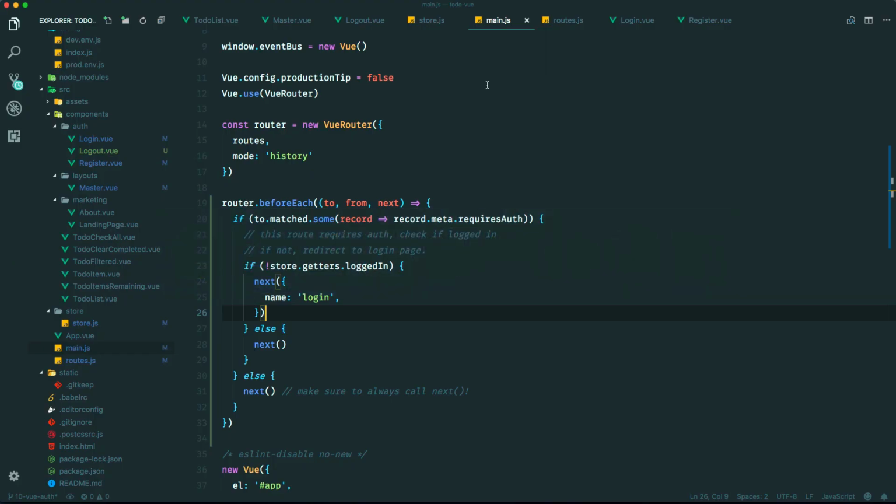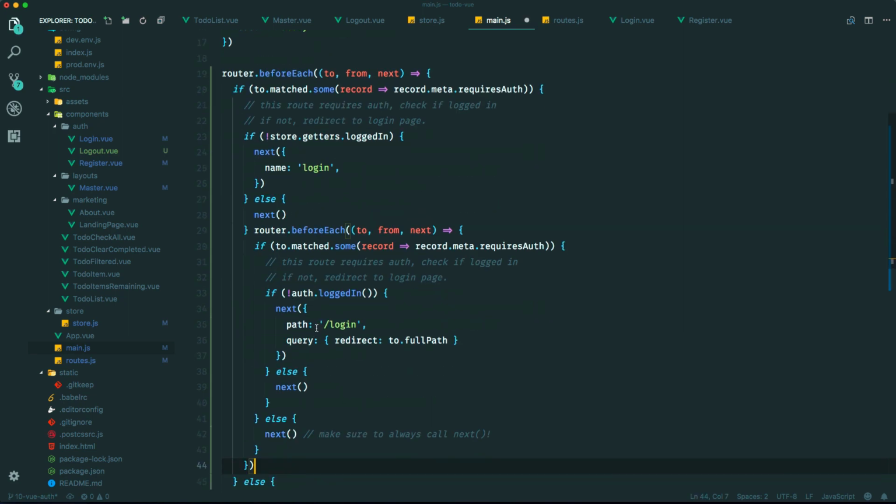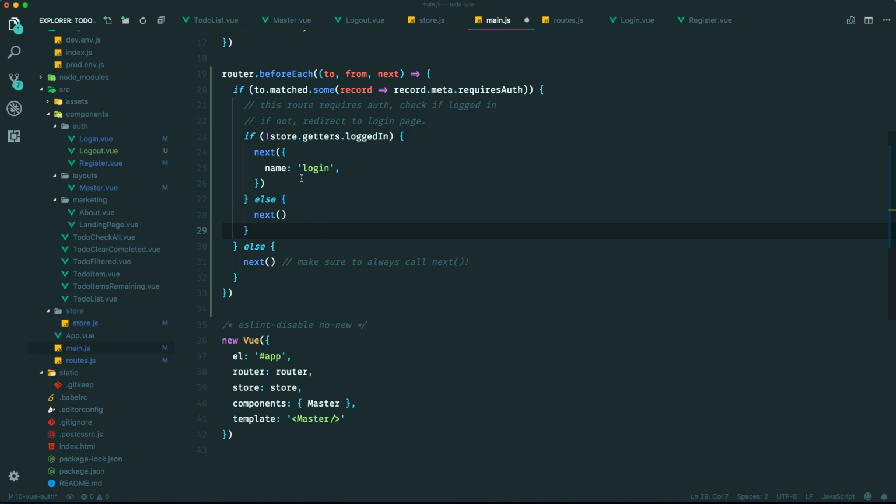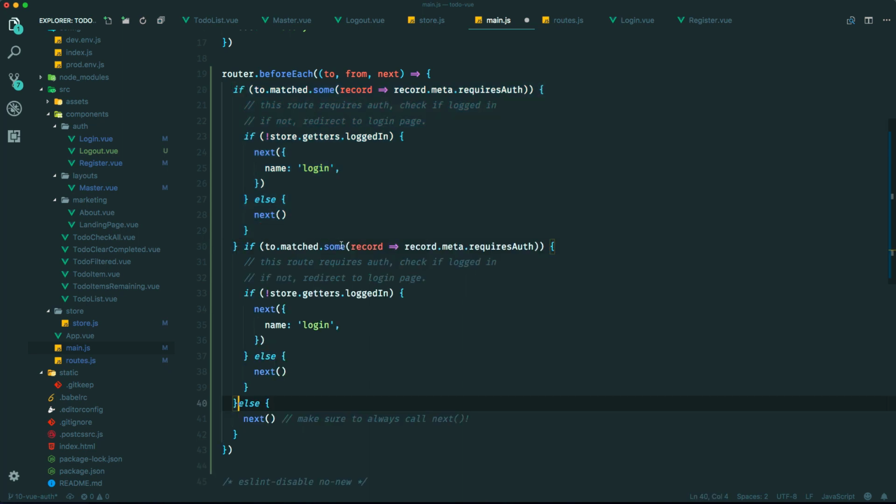Now for the other case, right here, we can just do an else if. So actually, let me just grab this and paste it in here. But this should be an else if, and this should take care of the other case. So it requires visitor. And now if we are logged in, let's redirect to the to-do route. Okay, let's see if that works.